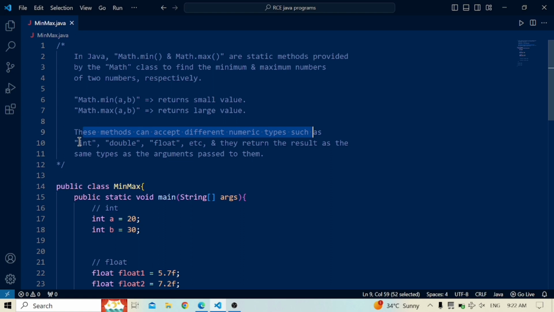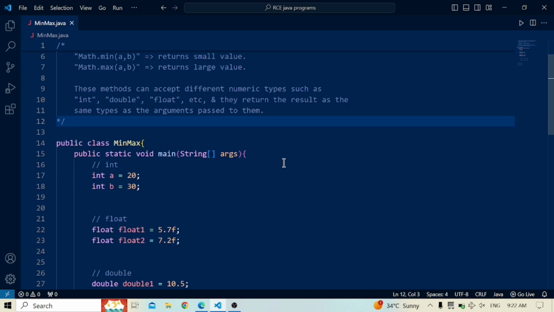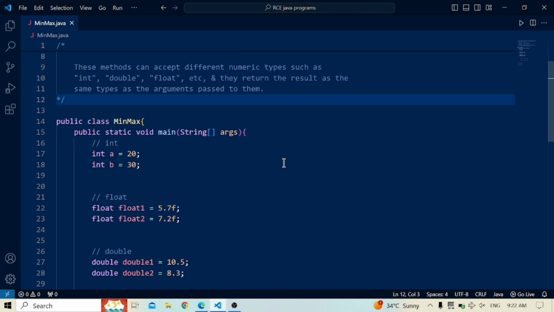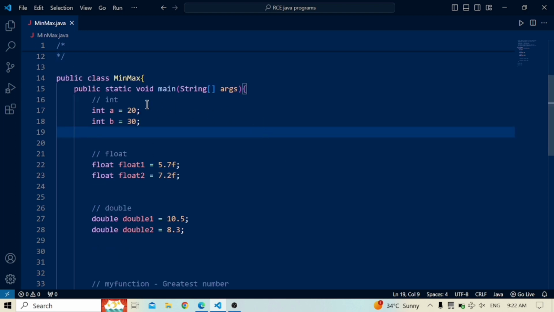These methods can accept different numeric types such as integer, double, float. We are going to try all of them. They return the result as the same type as the argument passed to them. If it is an integer, then it is going to return the result as an integer. First we declare the two integers a and b, with a as 20 and b as 30.